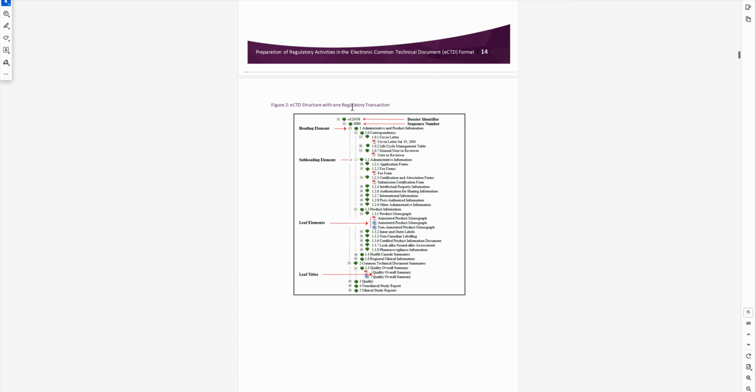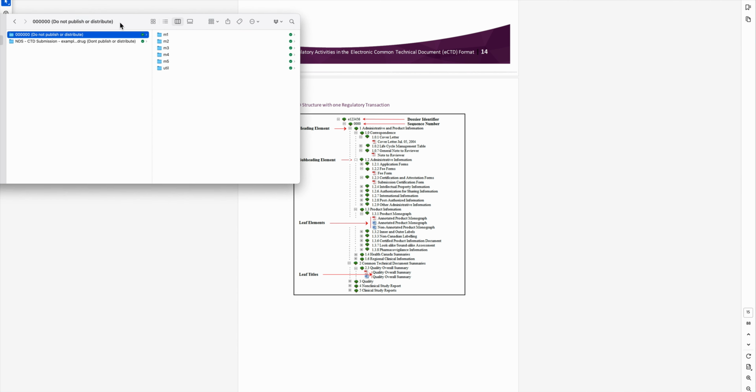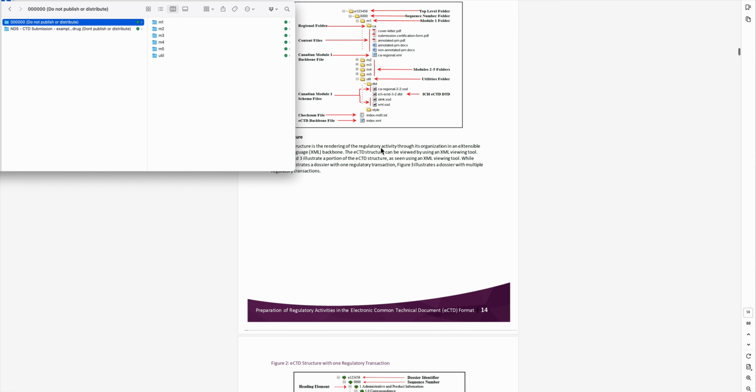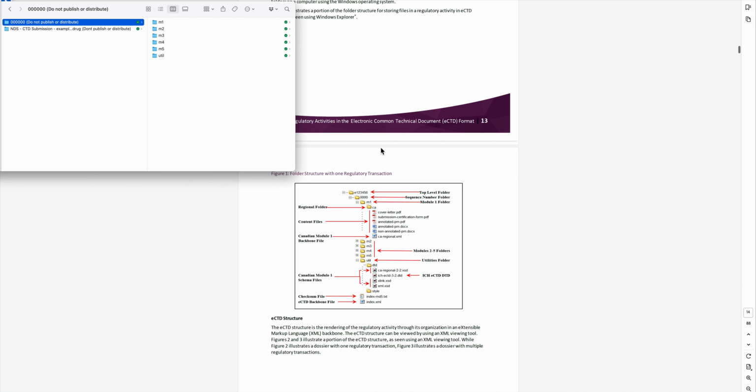So based on what we are seeing here, I'm going now to show you the structure of the CTD that we need to work with. As you see here, you have modules. The 00 folder here is what you see on the top left of the screen. When you open this folder, you're going to see different modules: module 1, module 2, module 3. I would like to go over this one because it's much easier for us to follow.